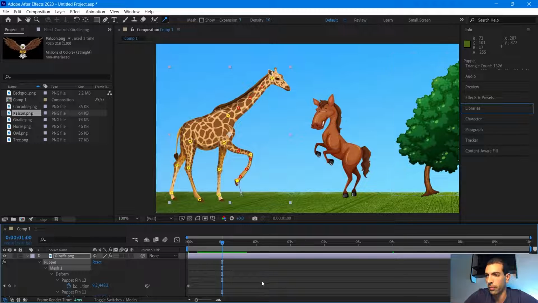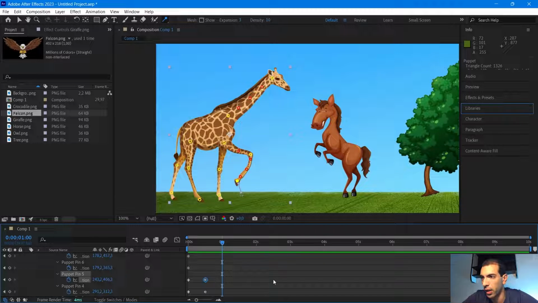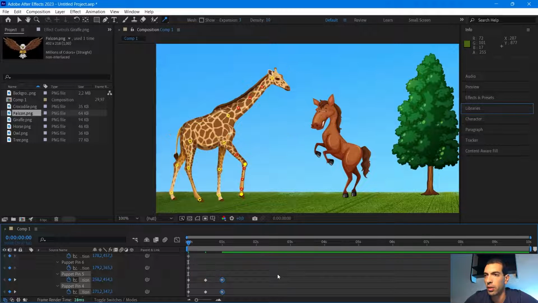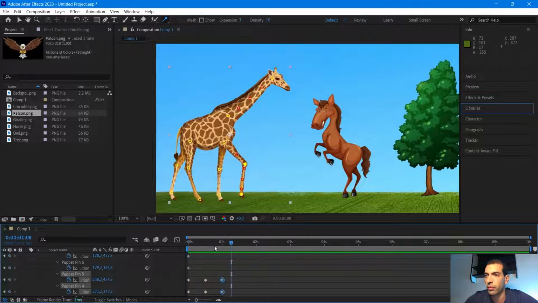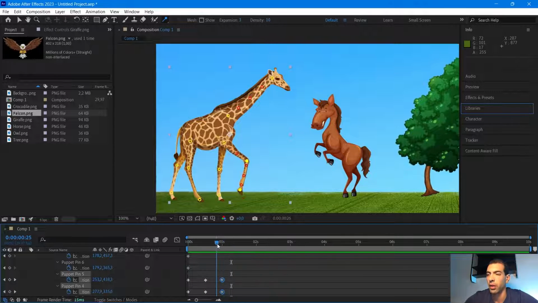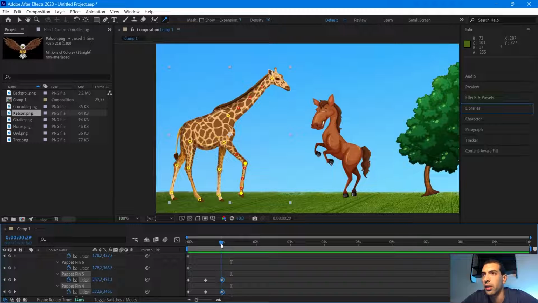I'm gonna press U so I can see all the keyframes I have. I have 2 keyframes here, Puppet Pin 4 and Puppet Pin 5, the 2 I moved. I'm gonna select these 2 keyframes here, Control C to copy, and I'm gonna paste them right here, Control V. And now we return to the initial position. Let's see the movement goes up and then down for 1 second only.